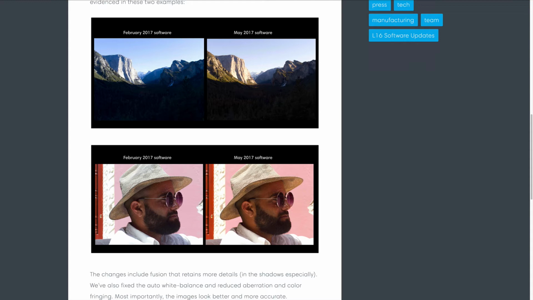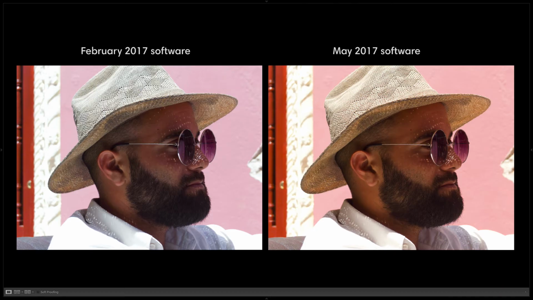They are saying that they have fixed the auto white balance, and they have reduced aberrations and color fringing. One of the images from the Cuba shoot was this gentleman wearing a bright hat in bright midday sun, and here we see the two side-by-side software versions, the left being the February version and the right showing the improvements, and we can see very quickly with this image that the auto white balance is giving us a much better skin tone, not so blue kind of an image.